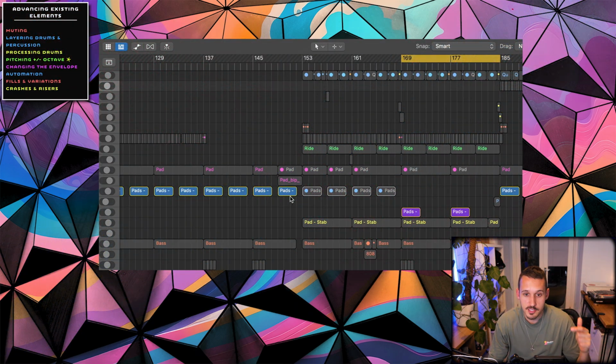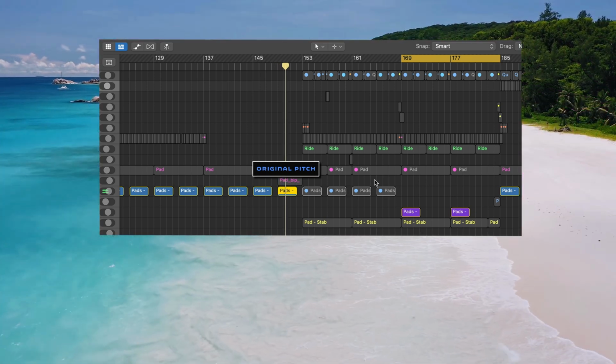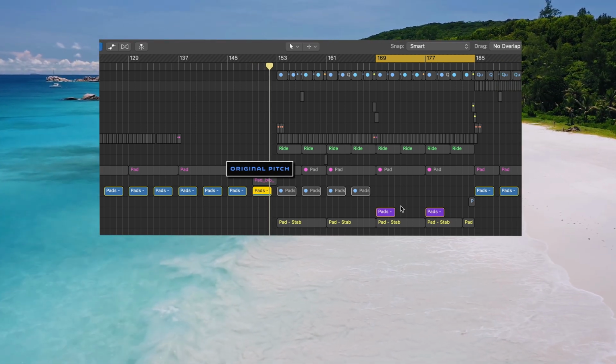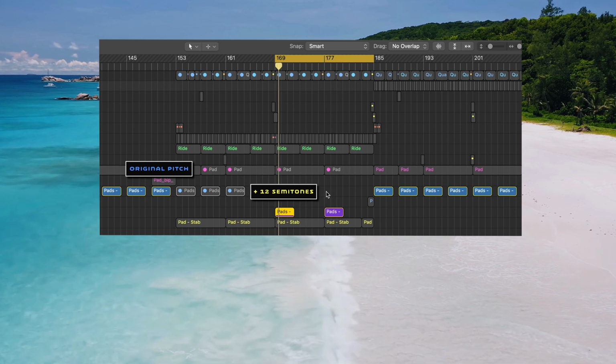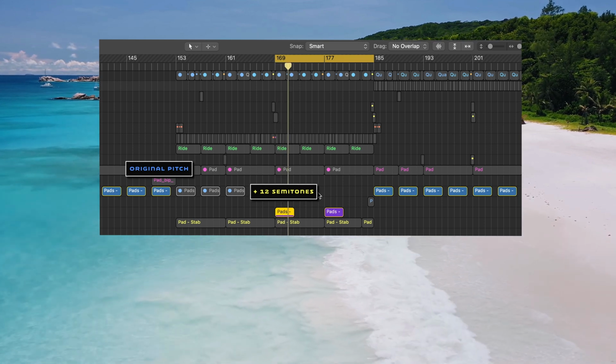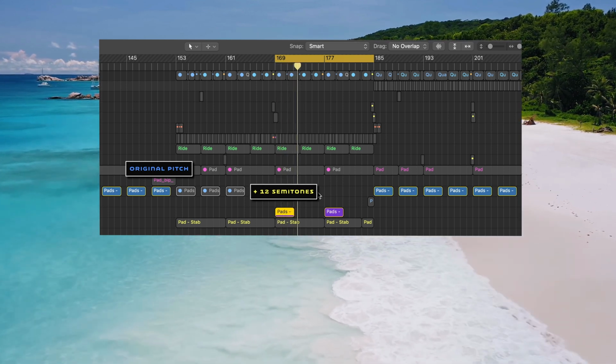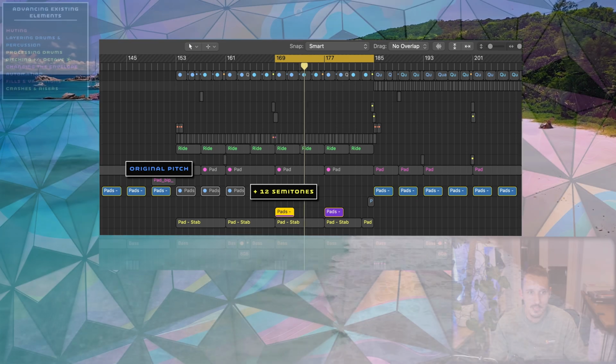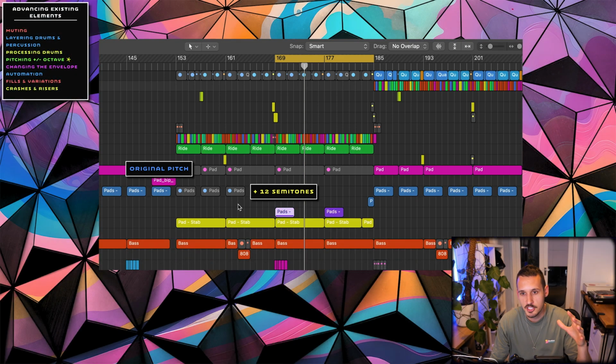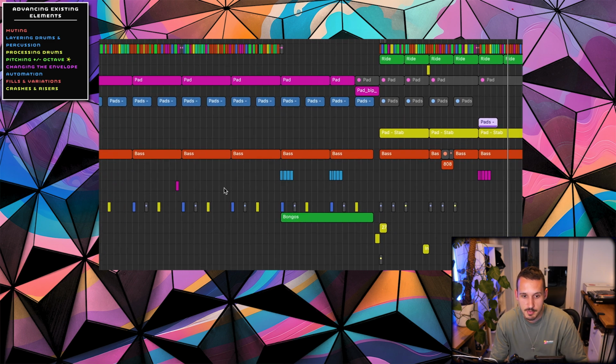One other thing I love to do is to pitch individual elements up or down an octave, so that's +12 or -12 semitones, and in here I've done it with this pad sample. And it makes it a bit brighter and more ethereal by pitching it up 12 semitones, and it really works for this track as I'm trying to build the energy and make it more uplifting in this section of the song.